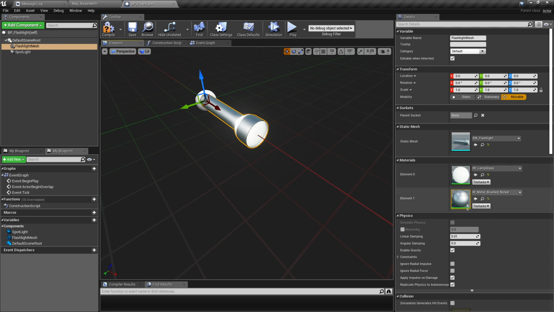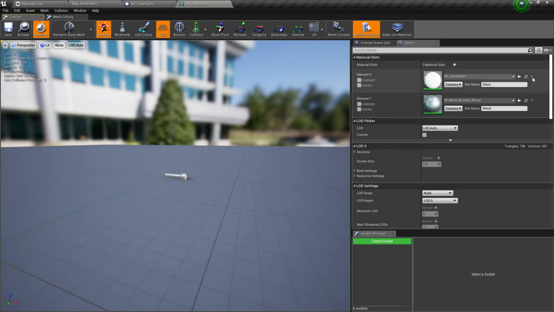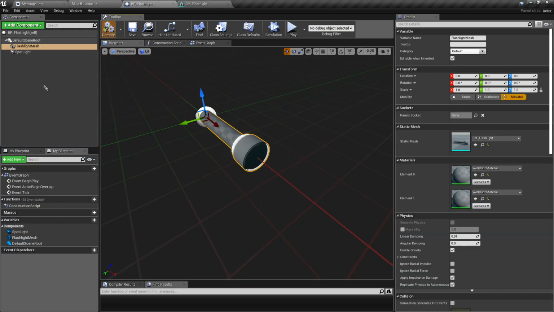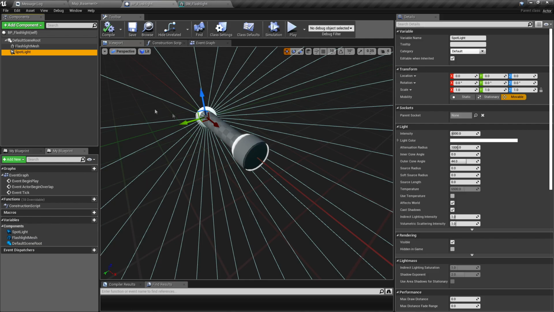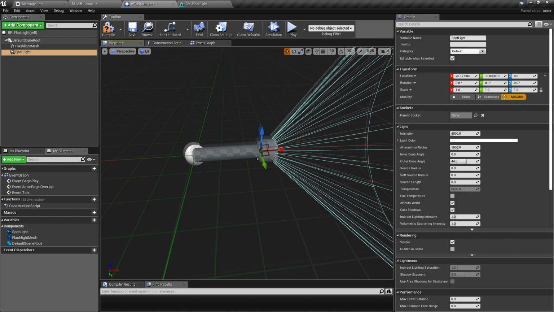There are two materials in it. And we actually have to clear the slots in the static mesh editor. Okay, I save it, compile it. Take the spotlight and put it right here.